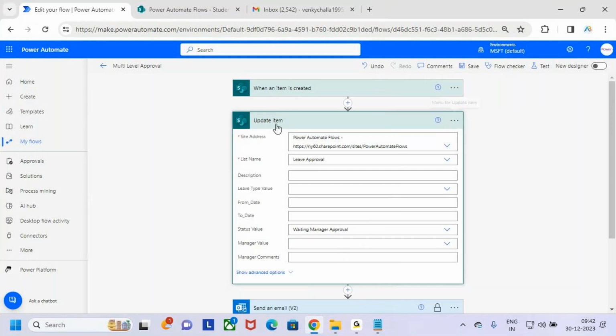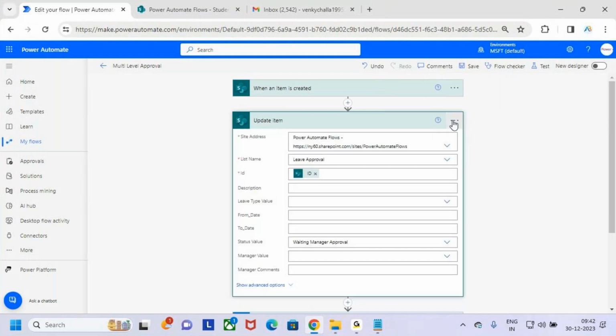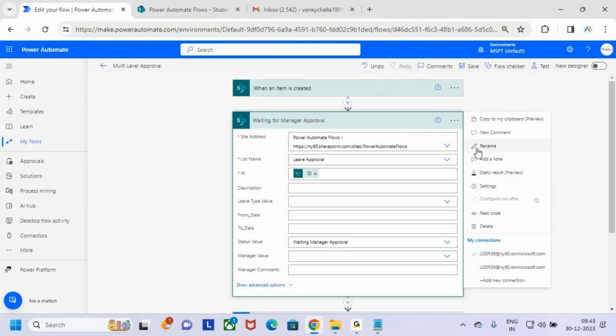Waiting for manager approval. So instead of keeping it as update item, if you want to rename it, you can go and rename. What I want to rename it here is waiting for manager approval. Now you can rename the steps. Always better to go and rename the steps, guys. Whatever step or action you added, better to go and rename it. So if you want to rename the action, you can go and rename.